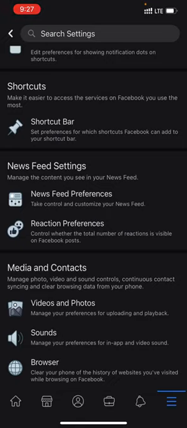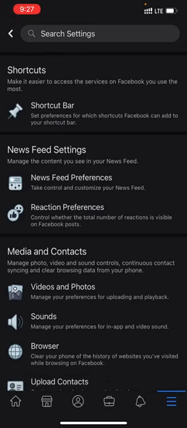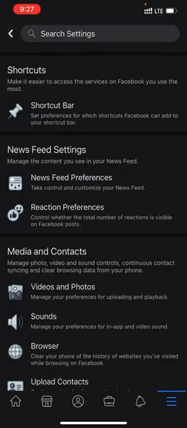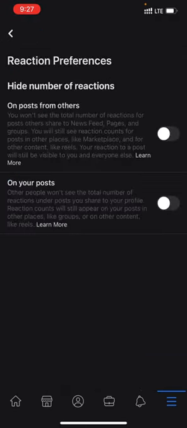Manage the content you see in your news feed. You can control your news feed. Let's see, control and customize your news feed. Favorites, what you love, or unfollow, or reconnecting, something like that. Reaction preferences. Control whether the total number of reactions is visible on Facebook posts. You see, you can control everything.